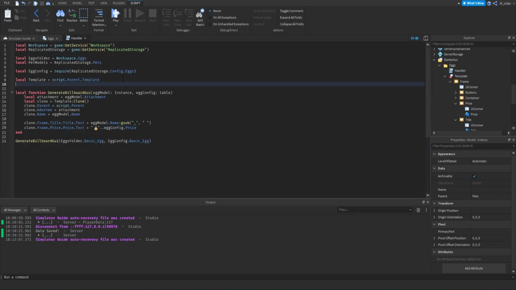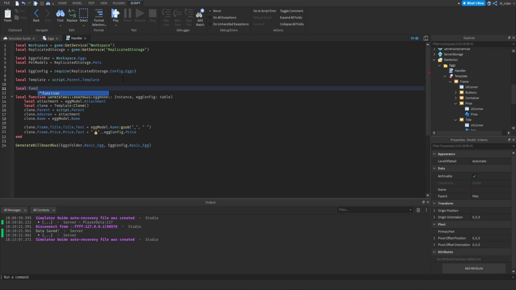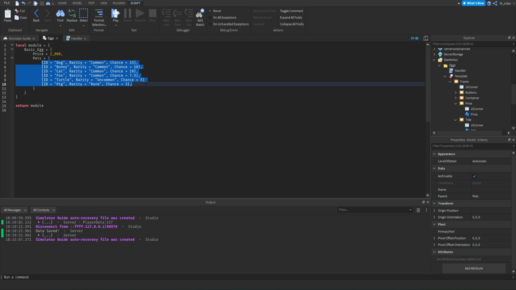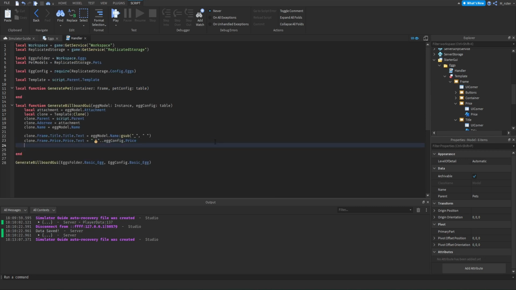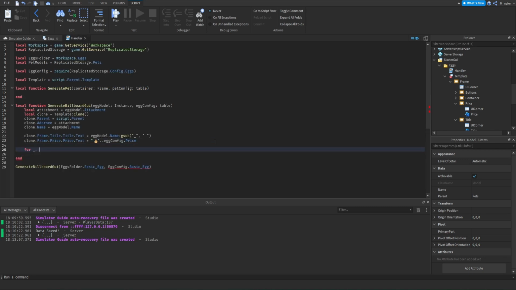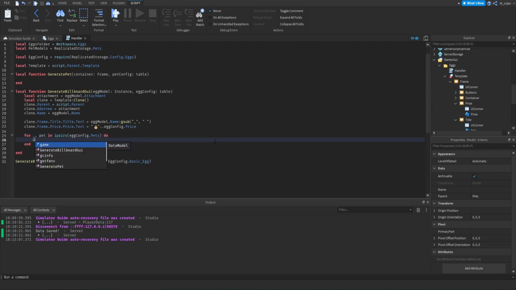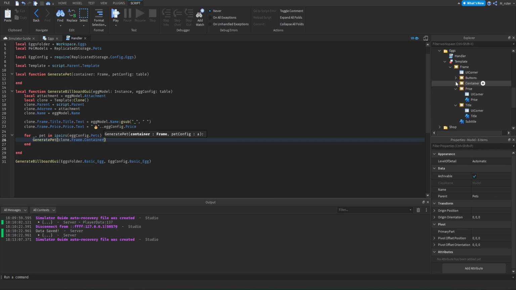So we'll create a new function above the generate Billboard GUI function called generatePet, and what this will accept is the container, which is going to be a frame, and the pet config, which is going to be a table, and what I'm referring to by the pet config is going to be any of these specific tables. Now, how we're planning to call the function is we're going to use a for loop. So we're going to say for _, pet in ipairs(eggConfig.pets) do, and then we'll just say generatePet, and we'll pass through the clone.Frame.Container, because remember, inside of the Billboard GUI we have this container frame right here, and then we also want to pass through the pet, which is going to be given to us by using this for loop.